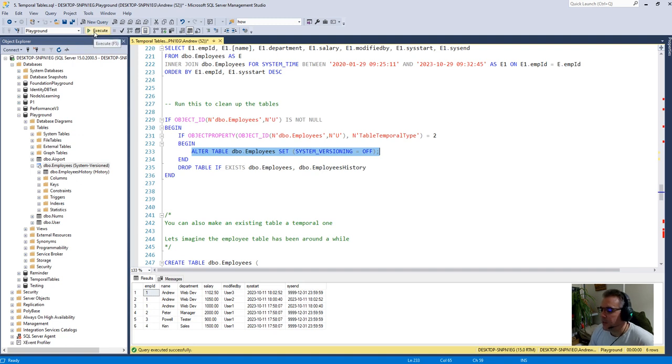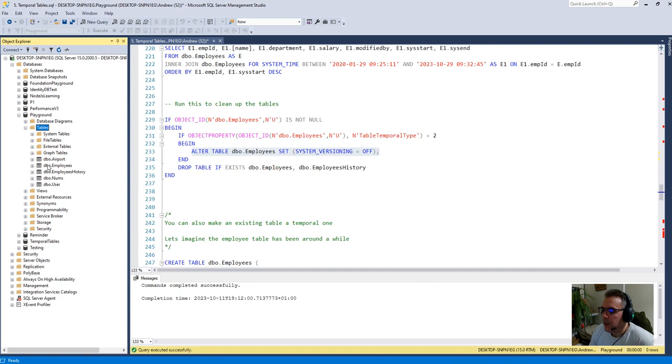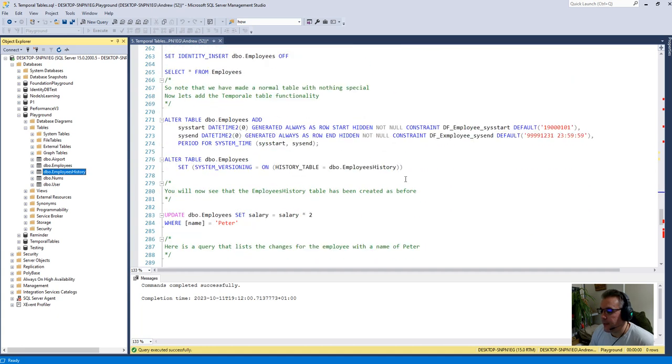We can run this. I could run it all if I want to just drop it, but I want to show you. So if we turn this off and then I refresh this, you'll see that now our table is split. We've got our original table and our employee history table. So now I can do normal SQL things like truncate this employee table if I want, an employee history table. I couldn't do that before because it was bound with a temporal table. I could do that, and then I could re-enable it, which I'll show you further down.